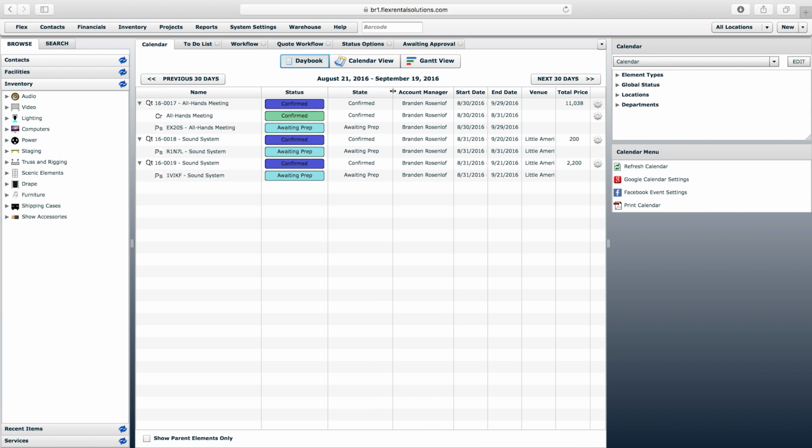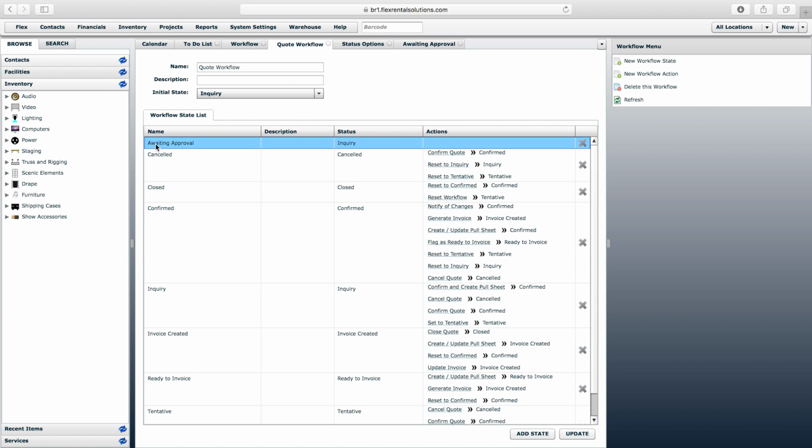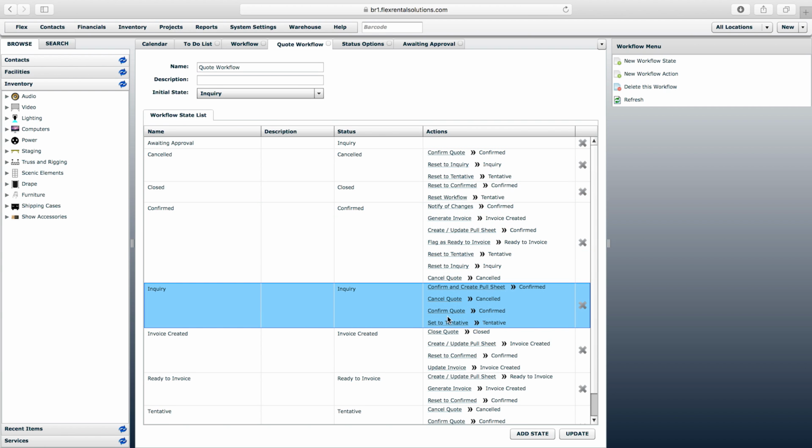Now, like I said earlier, most of the time, status and state is just going to be the same exact name. But in this example that we're setting up now in our quote workflow, we actually have a new state that's just using the old status. So that was step one. I created a new state. It's still just using the inquiry status, but that's okay. Now I need a way to get into that state. And you guessed it, we're going to use a workflow action to get in and out of that state.